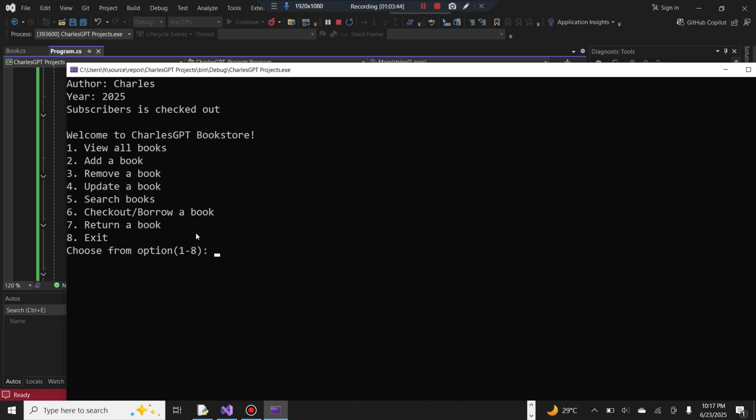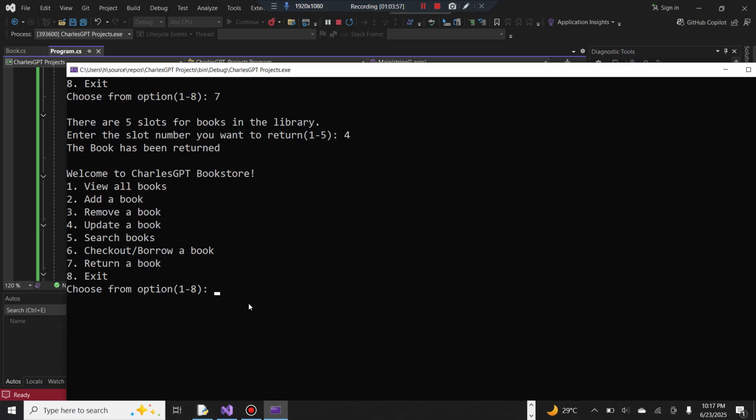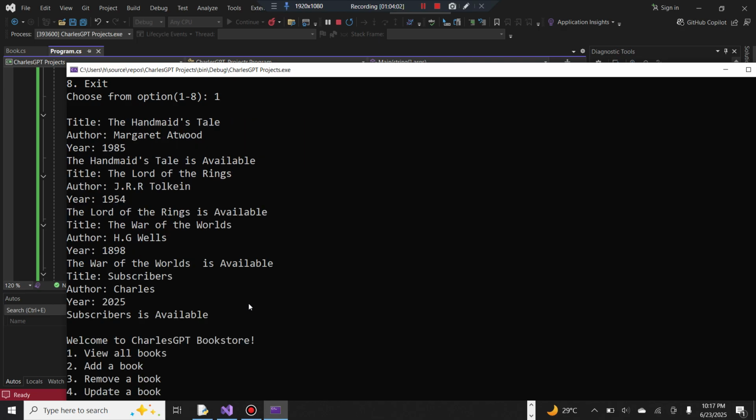So the last one we are going to check is return. Let me return my Subscribers book. Enter the slot number I want to return. I will say 4, 4 is for my Subscribers book. Then it prints that the book has been returned. So now let's view all the books in our bookstore. You see, it's now available.